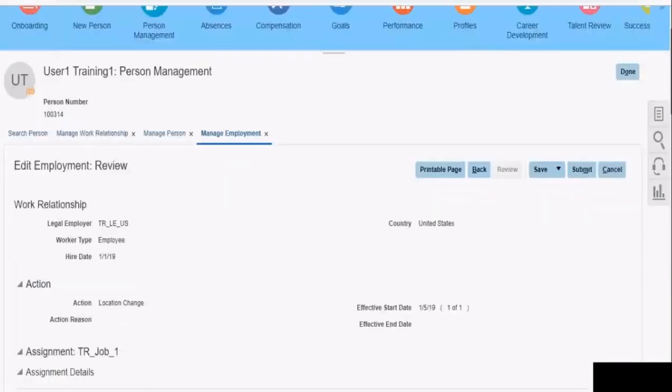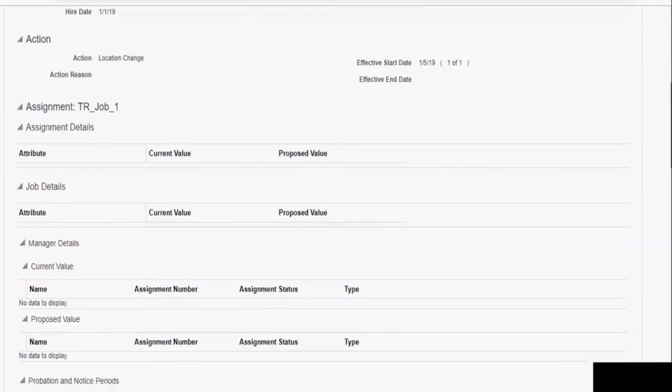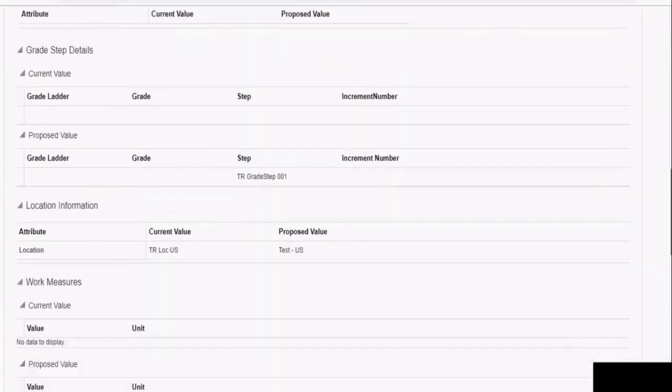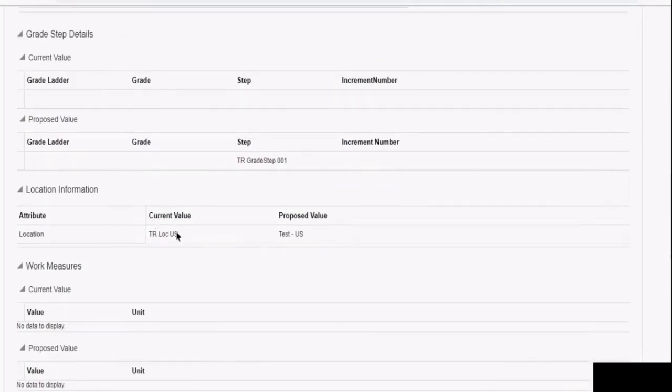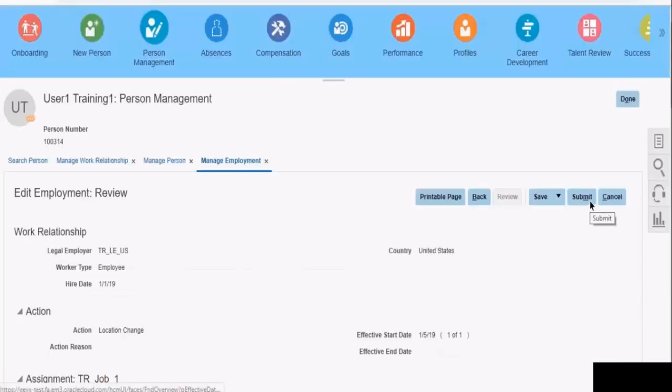So in the review page, you will see that there is no change in the job, there is no change in the manager. But if you scroll down in location, it will show you the change. So in location, it is showing current value, proposed value. For all others, you will see that there is no current, there is no proposed, because we are not doing any change on them.